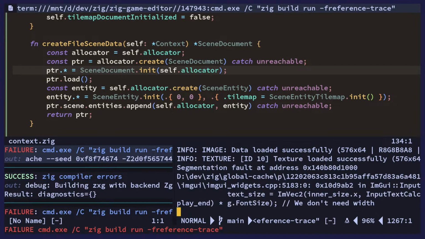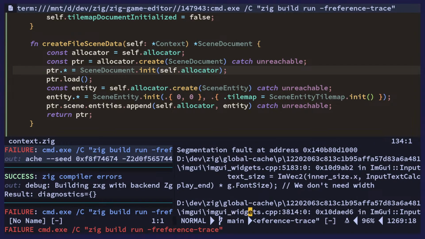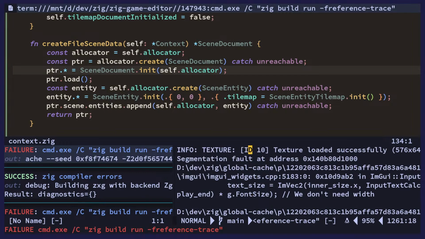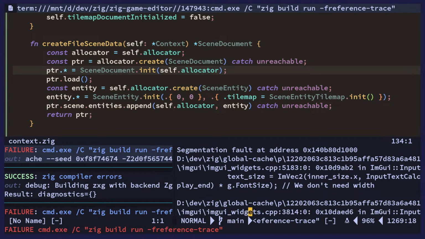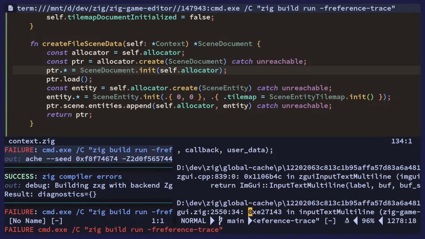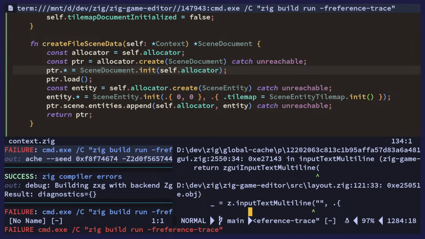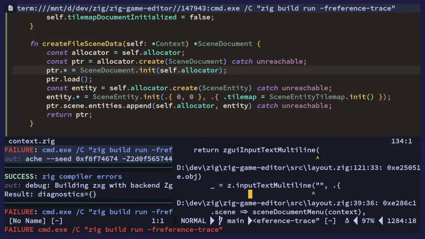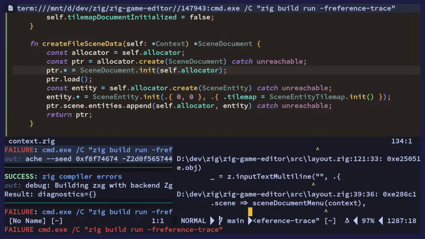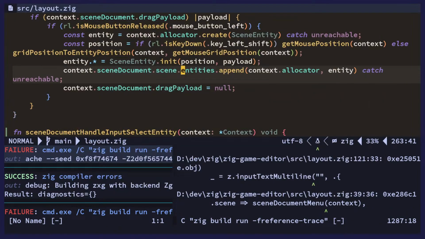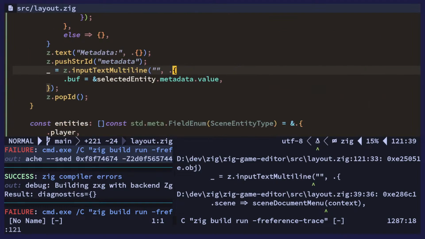Here we go. Wait, this is like imgui. I've never seen this. It's probably just a pointer that's incorrect somewhere here. Okay, so this is the multi-line thing. 121. Okay. The selected entity metadata value. Maybe it's like between. Oh, yeah.